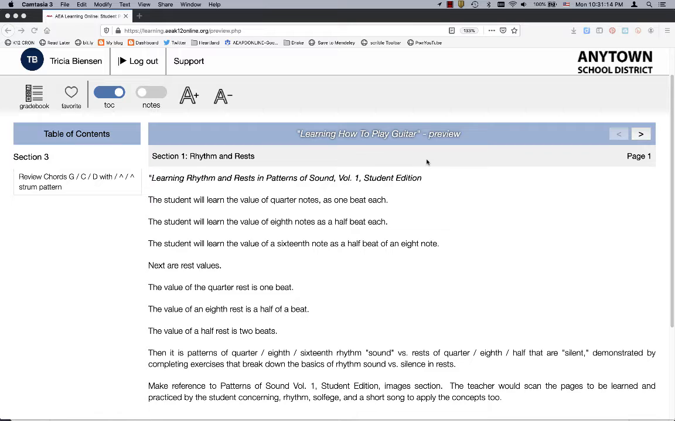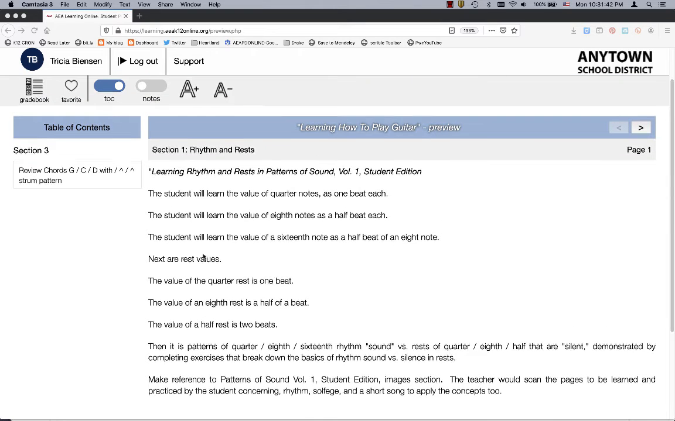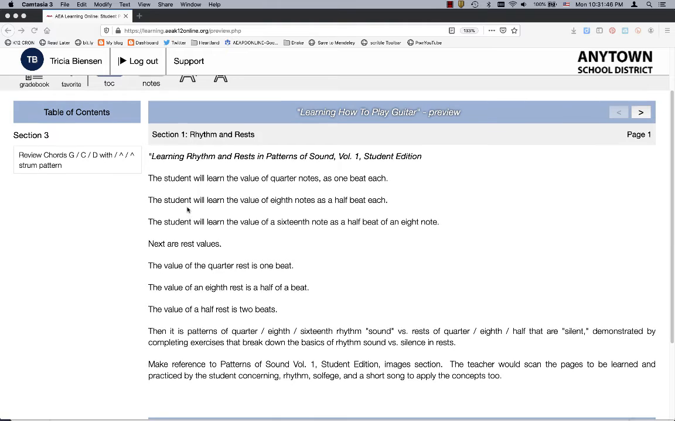Okay. So I've got your module open. And this is really the first time I've looked at it, so you're going to get kind of raw feedback here as I go through it the first time. So there might be some time where I'm actually reading things here. So I'm going to talk to you about the table of contents here. You've only got one item in the table of contents, and so we'll talk about that. Okay. So the first thing, looking through here, learning how to play guitar, section 1, rhythms and rests.